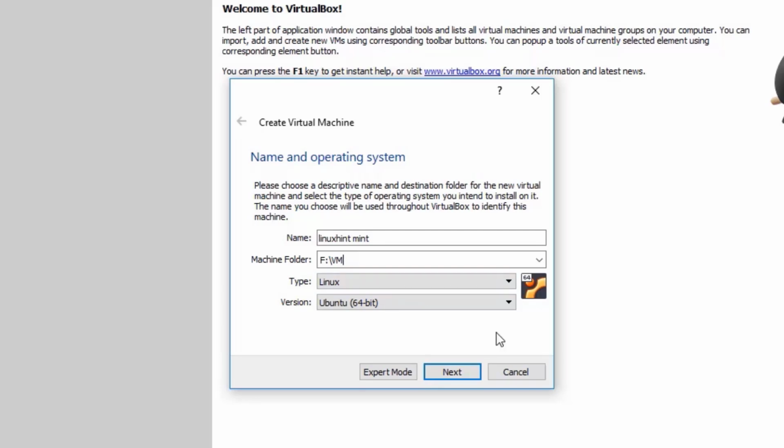As I have downloaded the 64-bit file of Linux Mint, I have chosen 64-bit here, and in case you download the 32-bit file, then you have to choose Ubuntu 32-bit here. After filling in the required information and choosing the appropriate options, you have to click on the Next button.